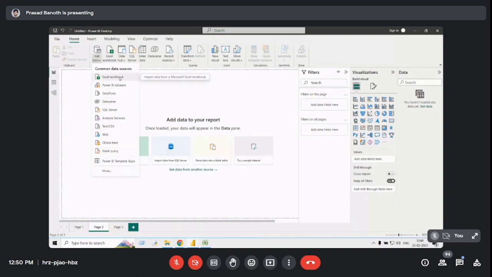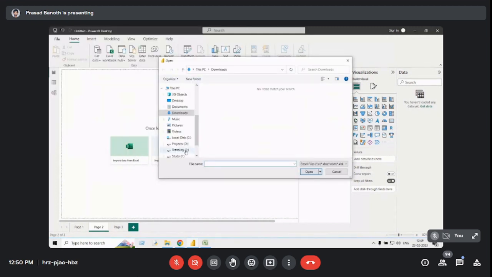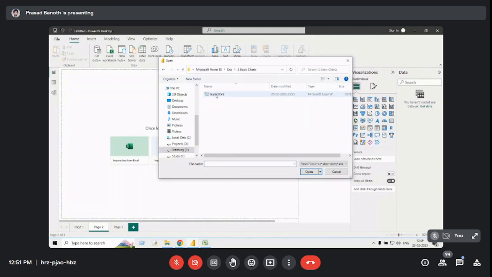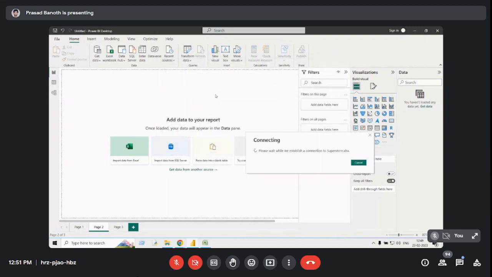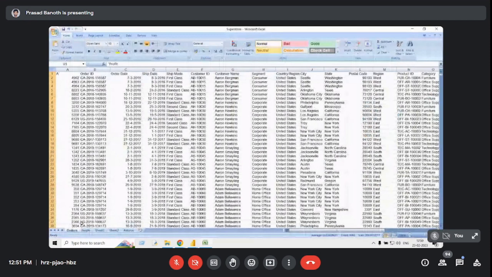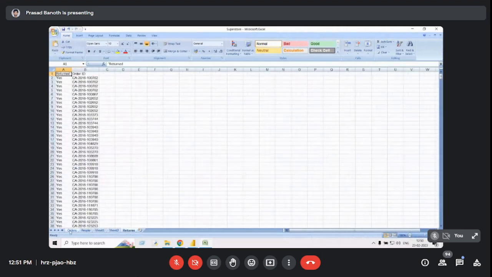For the time being, let's go with one of the basic data sets, that is Excel. We'll take my data set, Superstore. This is my basic data set. You can see it takes some time to load. Whenever it is loading, you can see a few things: in this Superstore file, I have orders, people, sheet 1, sheet 2, returns, and some data is available.